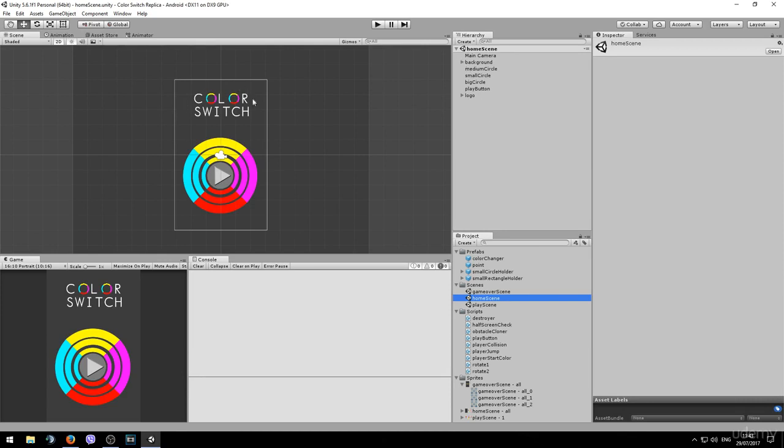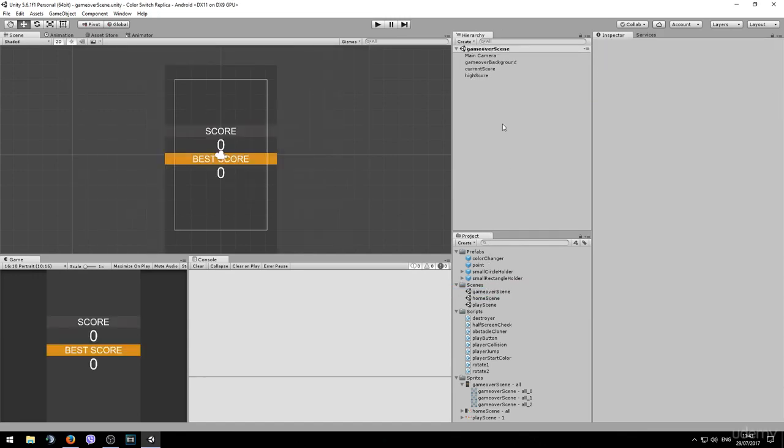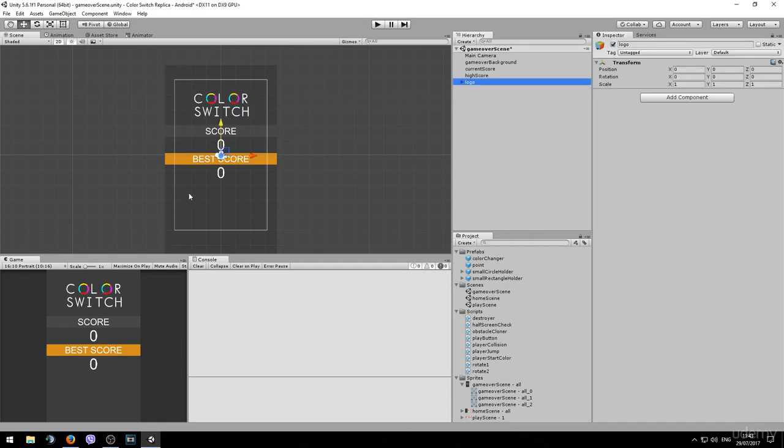The game object that holds this logo is the logo game object. Select it and right click to copy it. Then once again double click the game over scene to switch and simply right click in the hierarchy tab and choose paste. Drag it up a little bit and you can play with the positions. I'm going to also decrease it, so I'll choose a scale of 0.8.